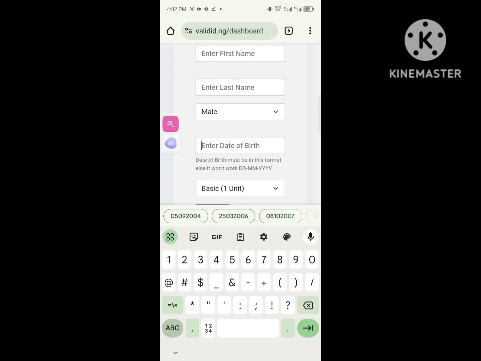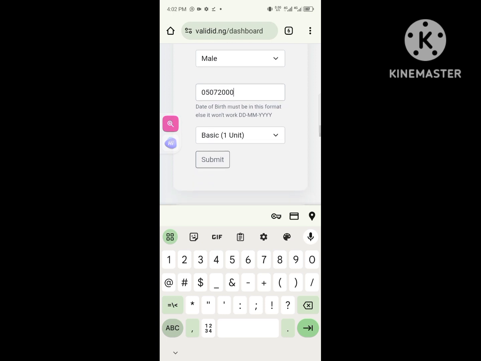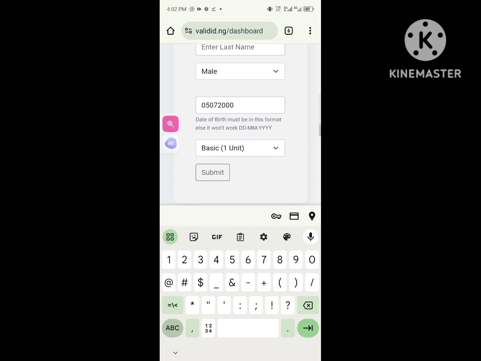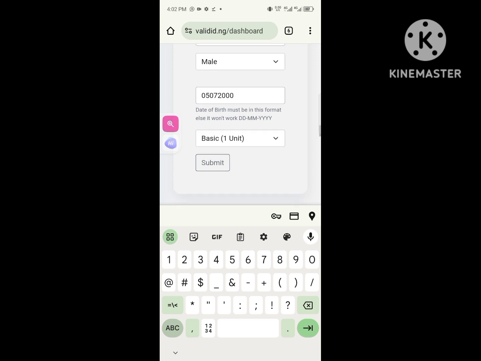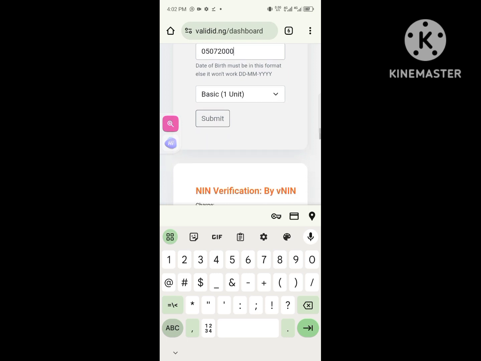Another one I'm going to use as an example is 5th July 2000. Okay, this is what I do: 05072000. This is the date of birth for 5th July 2000. If you don't type the date of birth in this format, you are not going to get a result. You are going to get a negative result like record not found. So take note of this.